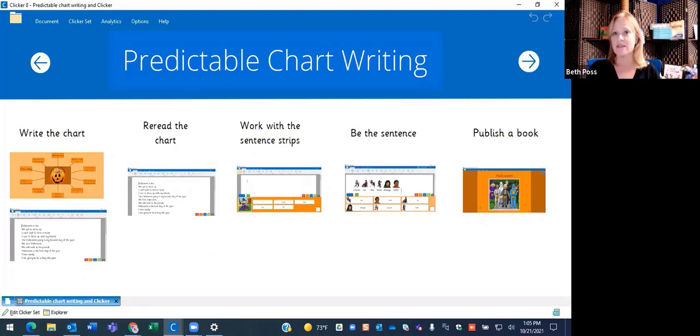Yeah. So in that first stage of predictable chart writing, I like to start off by reading a book that will essentially be a mentor text for the writing that we're doing. When you start off a writing activity by reading a text, it helps set the stage for your learners to understand that we write for a purpose, right? We write to have our writing read by somebody else. We're not just writing to put it out there in thin air.